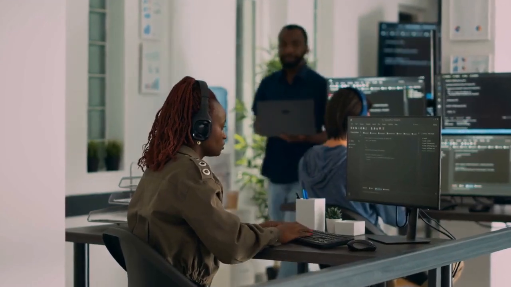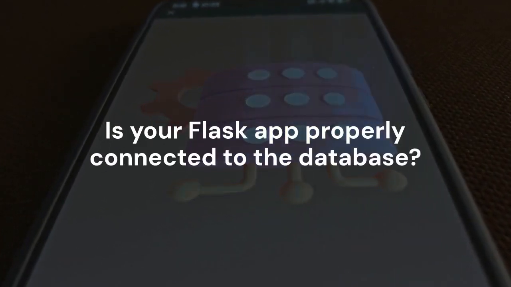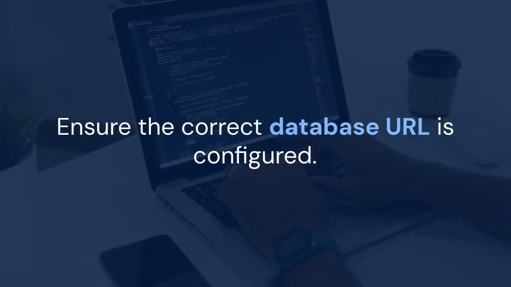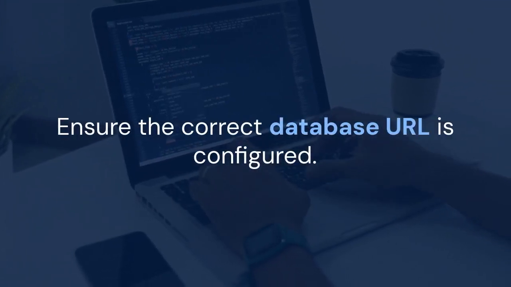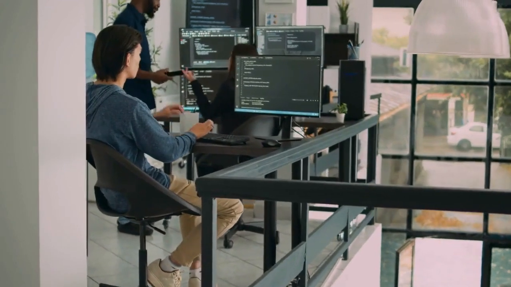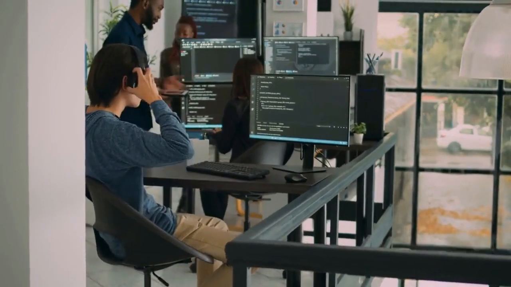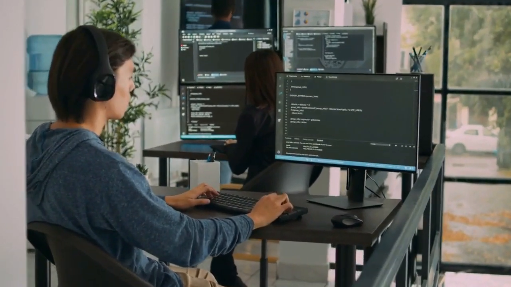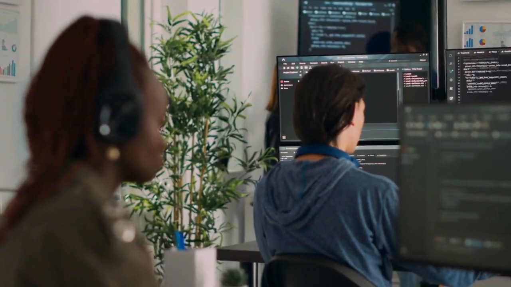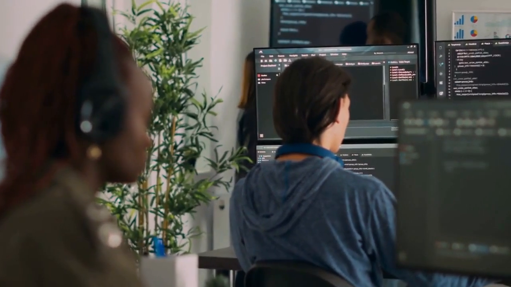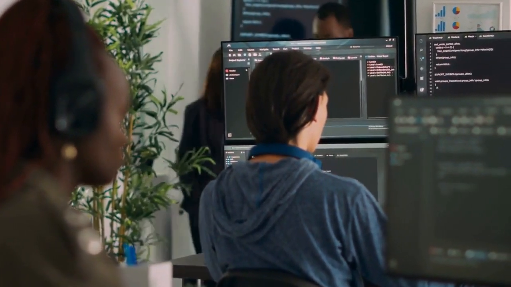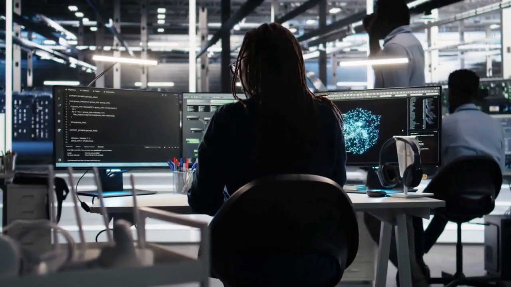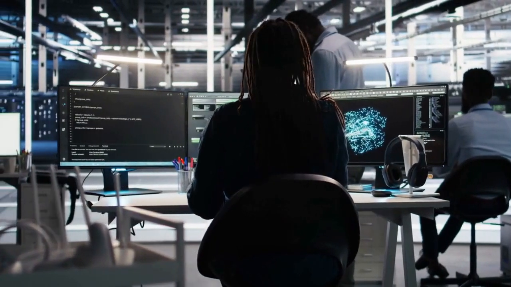First, let's check the database connection. Is your Flask app properly connected to the database? Ensure the correct database URL is configured. The URL usually looks like this: PostgreSQL://username:password@host/database_name. Double check the username, password, host, port, and database name in your Flask configuration. An incorrect URL will prevent successful database operations.